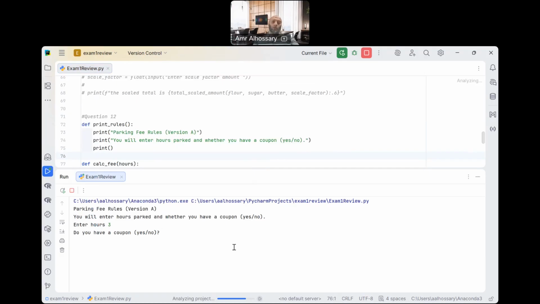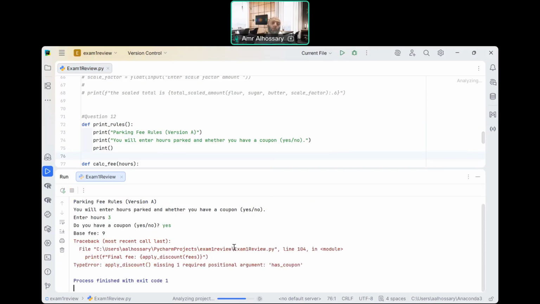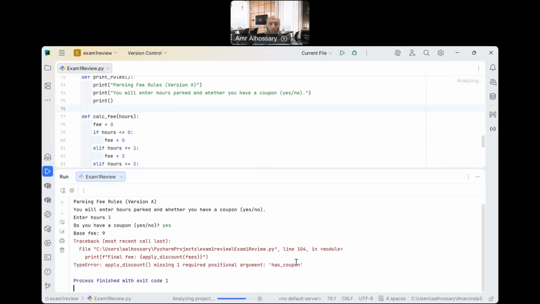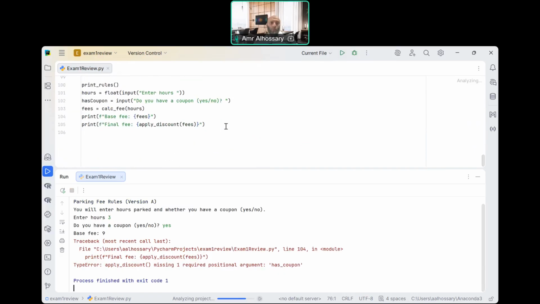Coupon, yes. Something wrong. That's coupon. Ah, yes. Interesting. This is in line 104. Discount, fee, and has coupon. Okay. And again.